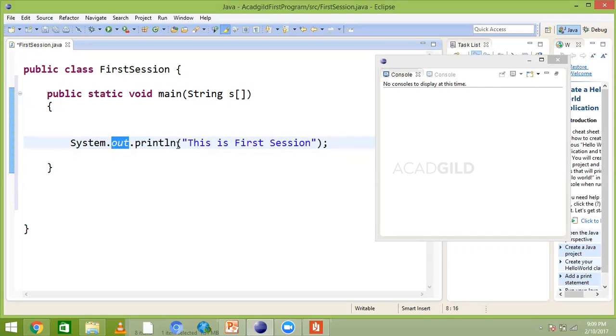System.out.println. The ln always puts the output on the next line. If you simply use print, it shows on the same line. Okay, we'll describe how. And run this.